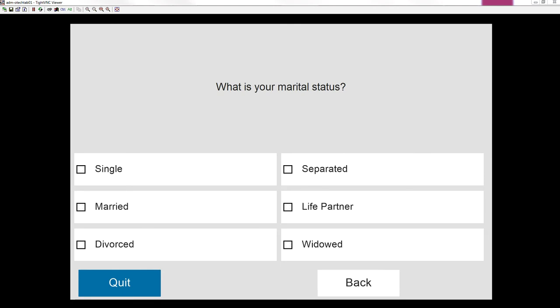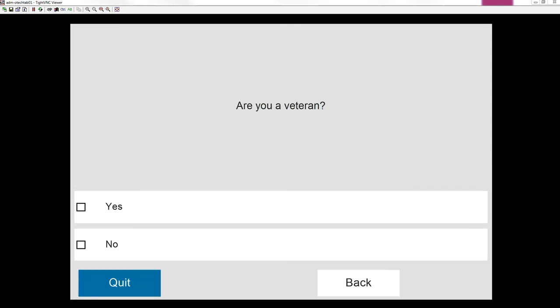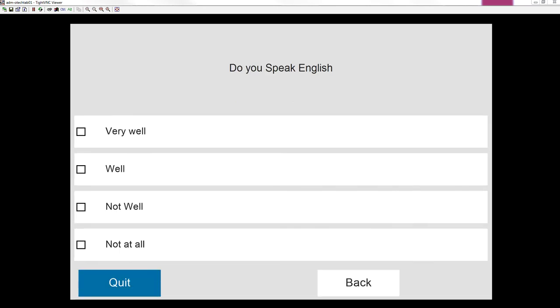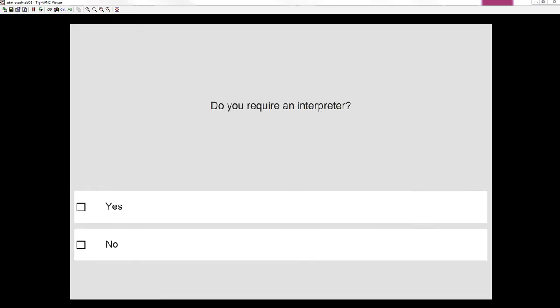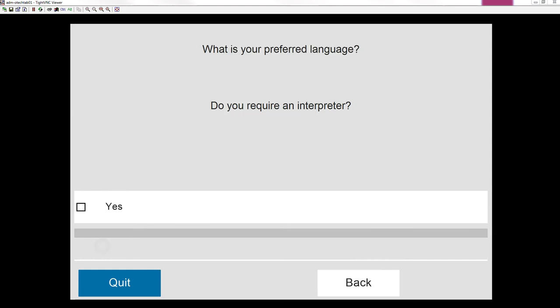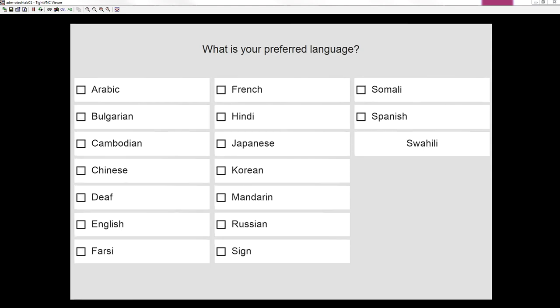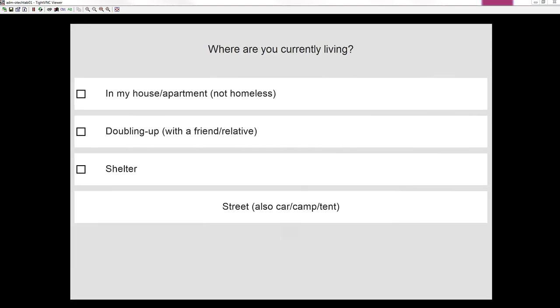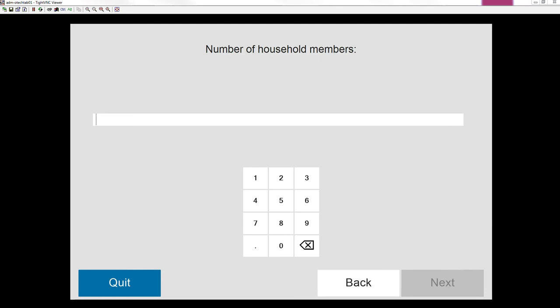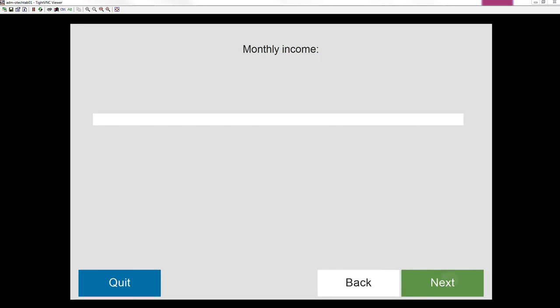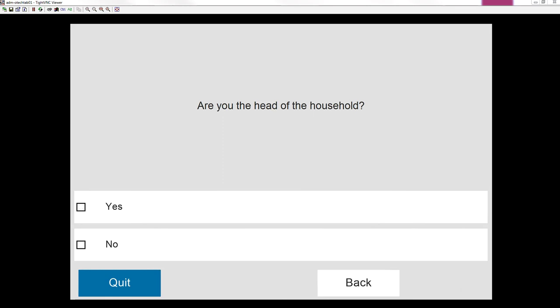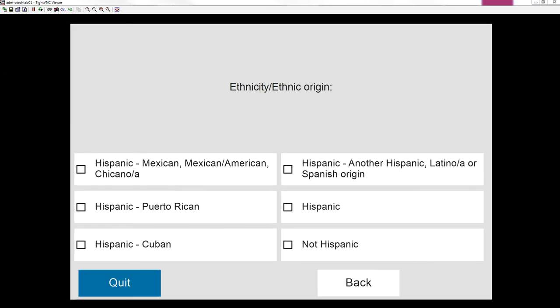All right, so I'm going to go ahead and say that my patient is still married. My patient is a veteran. Mickey served in the military. My patient speaks English very well. They do not require an interpreter. My preferred language is English. I am currently living in a home. There are 2 house members. My current monthly income is $1,200. I am the head of household.